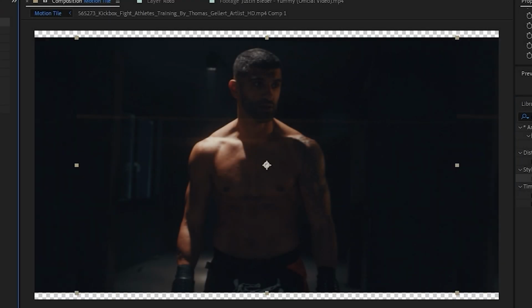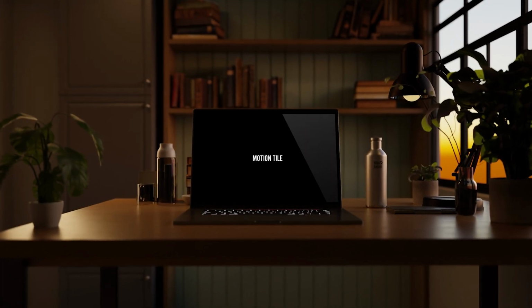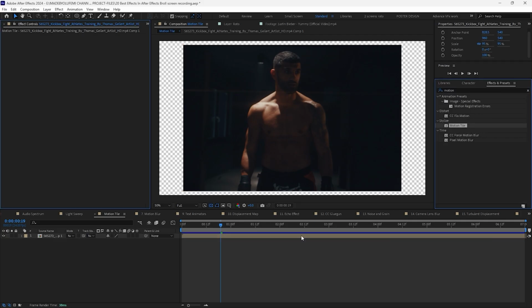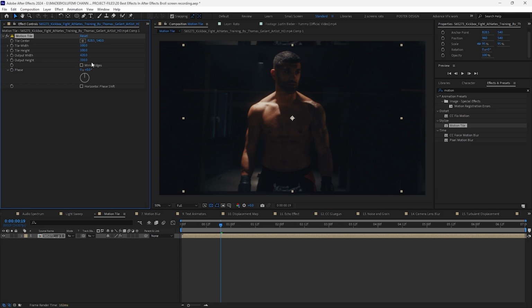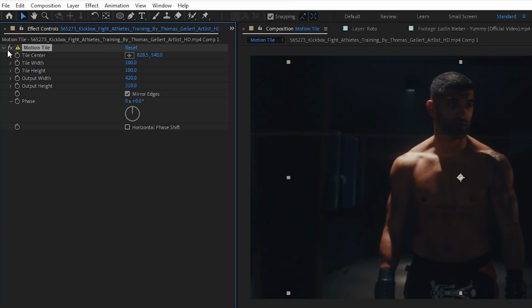Now, do you ever wish you could extend the background to your shot just a little bit? Maybe to better stabilize the footage, or maybe for the sake of creating a better seamless transition. The motion tile effect allows users to expand footage beyond its original size by tiling it horizontally or vertically, with options to adjust the output width and height and set the tile center. I use it all the time.